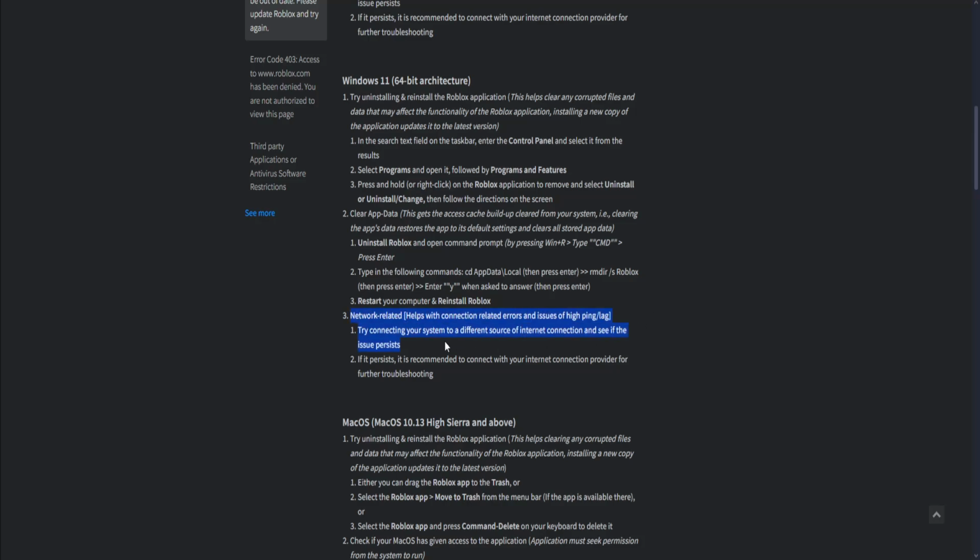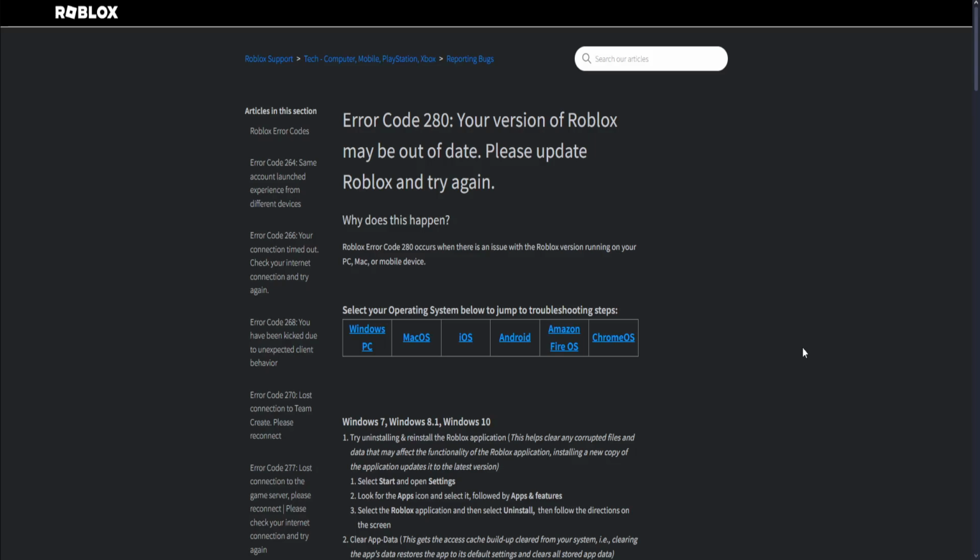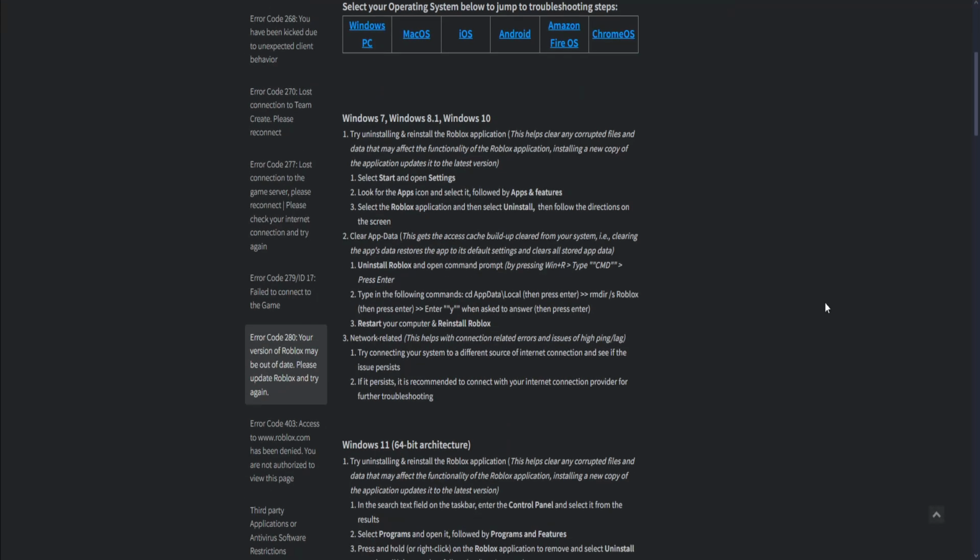So try connecting your system to a different source of internet connection and see if the issue persists. So you need to have a good internet connection and also a fast internet connectivity. And that's how you can basically fix your Roblox error code 280, which is disconnected from game. Please reconnect.